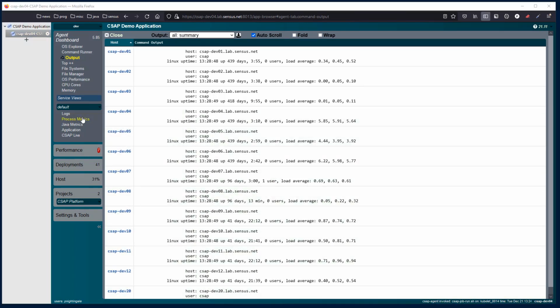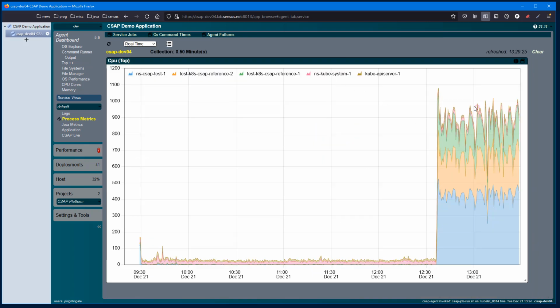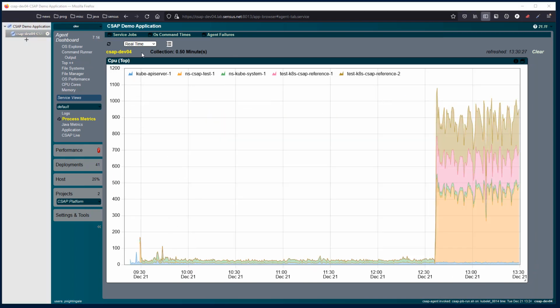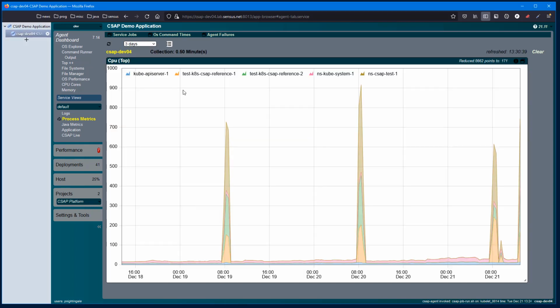We can also quickly look at what's been happening on the host over the past hours. So currently there's a load test running and we're seeing the top 5 CSAP assets being collected. These graphs can be enlarged and of course filtered to have a focused view. The default view shows the last 4 hours, but we can quickly look at the performance over the last several days.